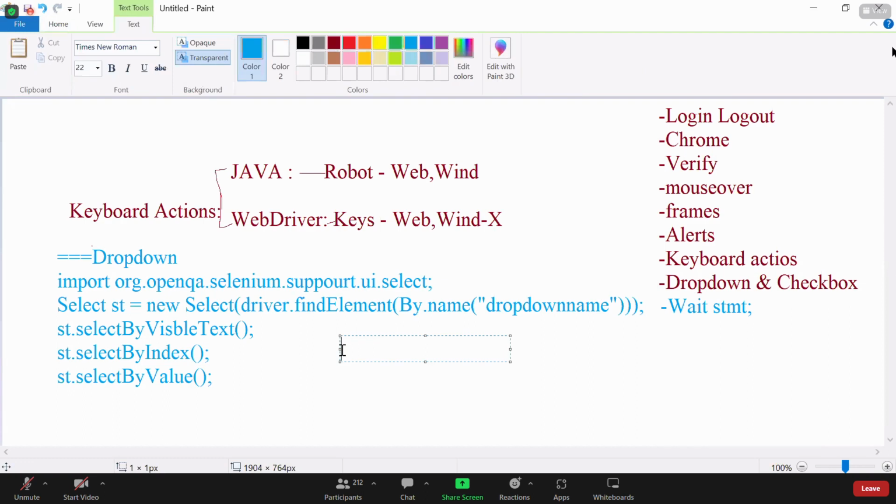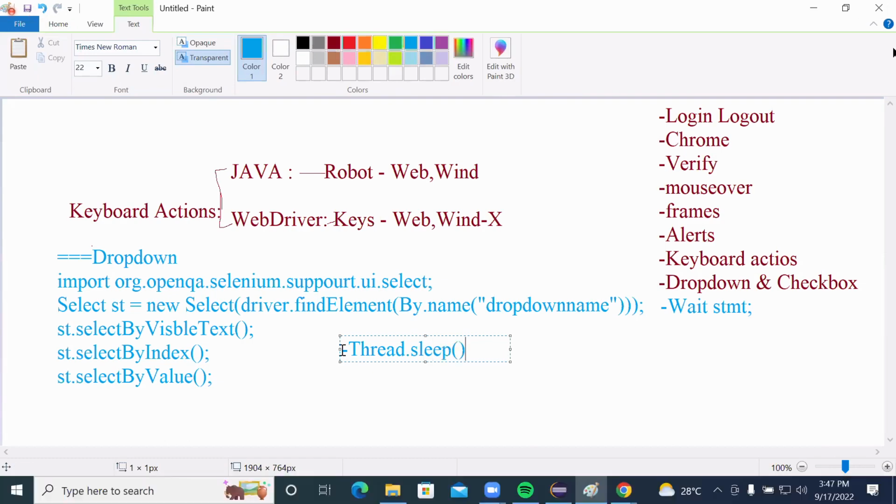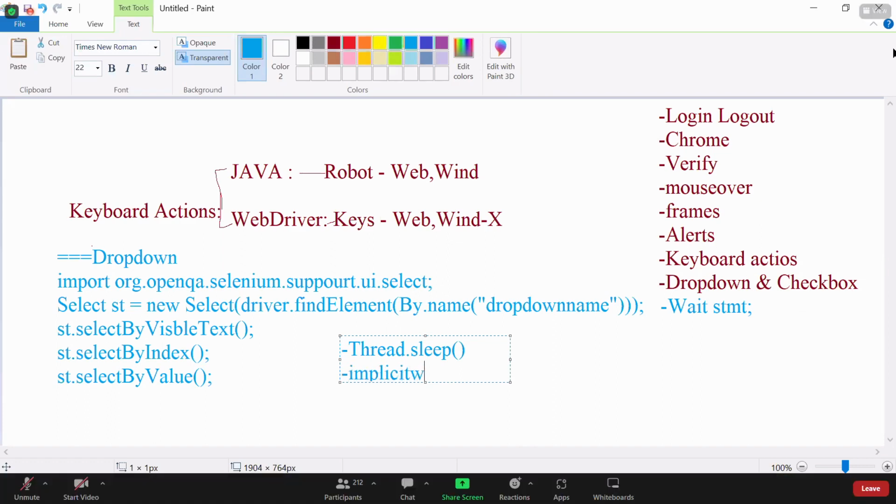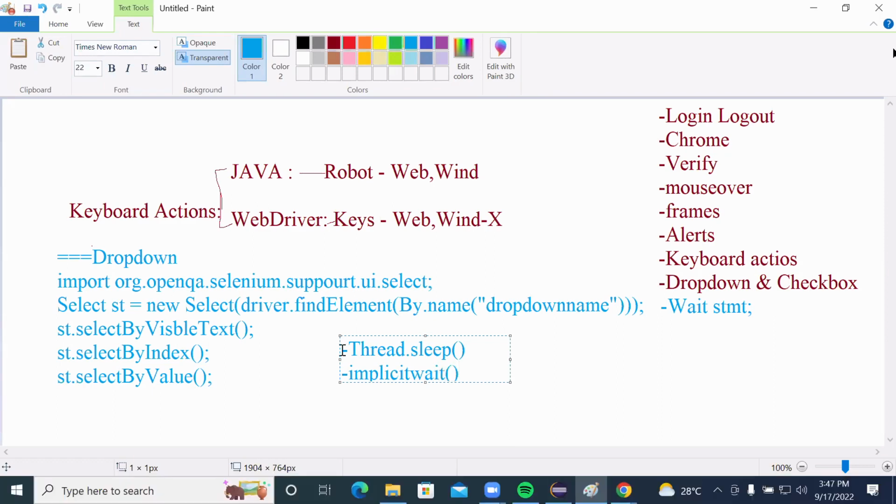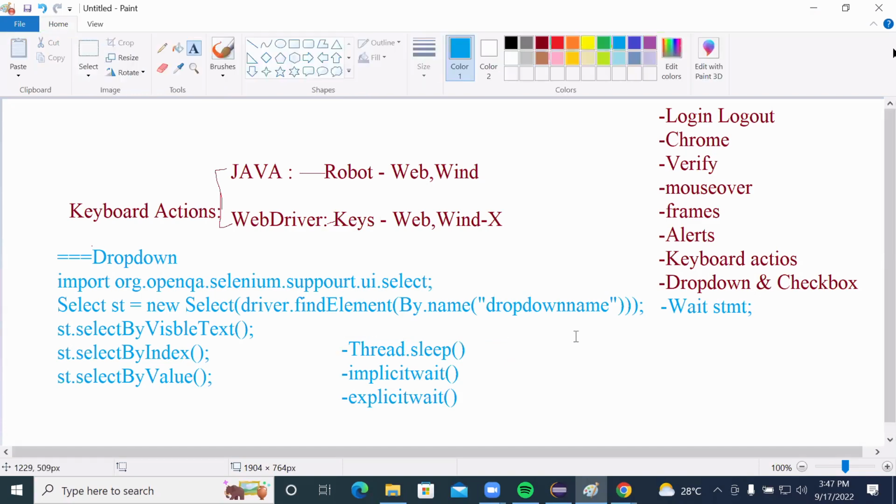Under the main heading wait statements, one you can mention is Thread.sleep. Another one, you can mention the implicit wait. Another one, the explicit wait. So one is Thread.sleep, another one implicit wait, and another one explicit wait. These wait statements we have to understand.